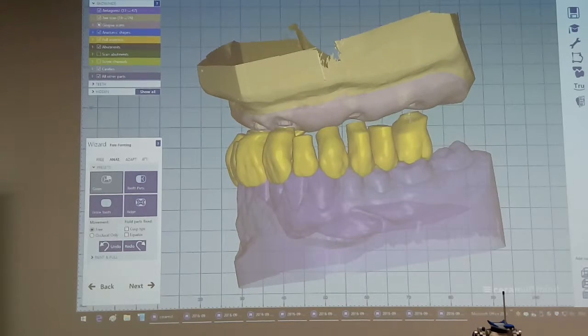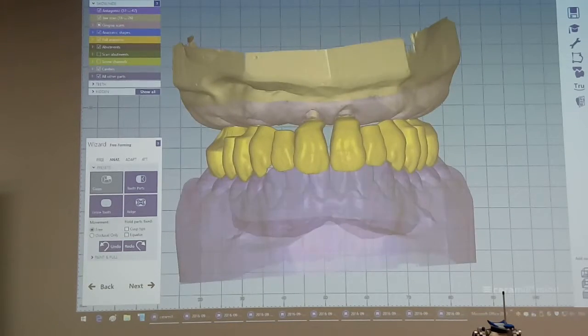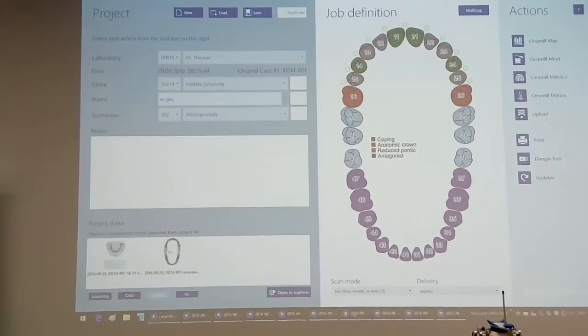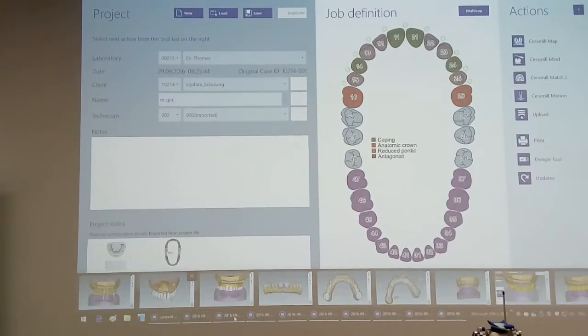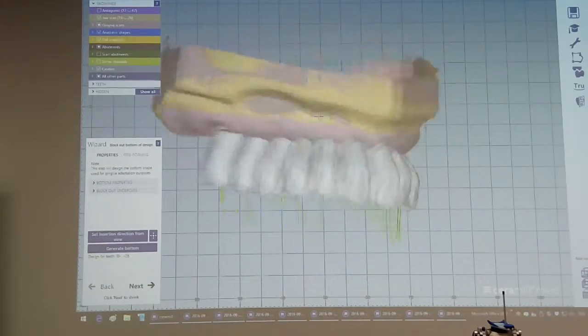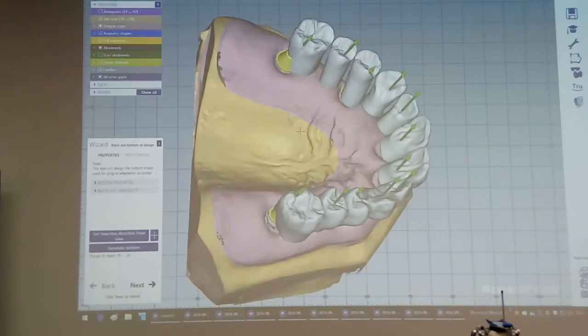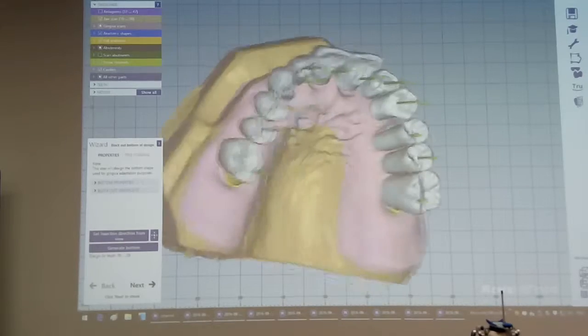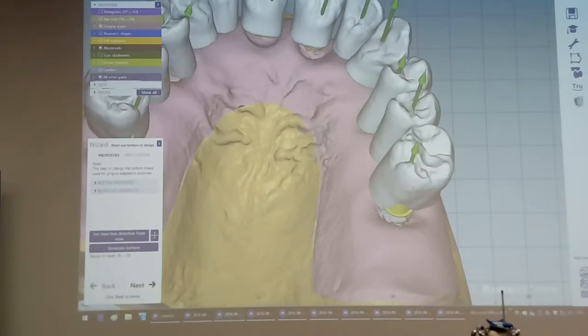Here you can see where the tooth neck is going to when you are in the wrong position. That's why we have here complete different positions of the teeth with the abutments below.